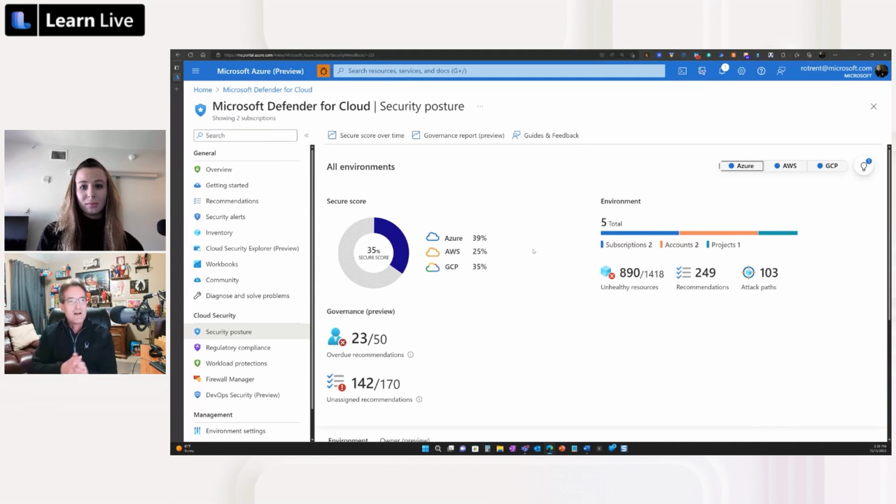But Defender for Cloud is continually assessing all of your cloud environments, those things that you have connected to Defender for Cloud, whether it's your on-prem, in Azure. You see here that we have AWS and GCP connected, right? So we have those resources and things like that connected here.